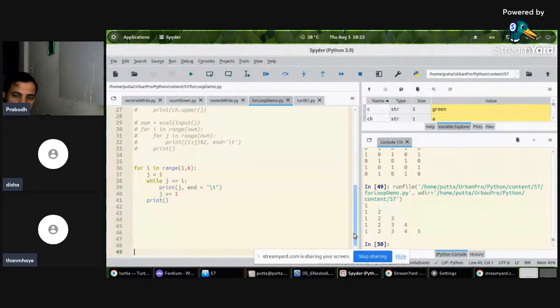Are you getting the same output? Yes, sir. So how does it work for the first time? What is the first value of I? 1. I starts with 1, j also starts with 1. Is the while loop condition true? Yes, sir, 1 is less than or equal to 1, which is true. So it goes on to print the value of j. What is the value in j? 1. So it has printed this value.